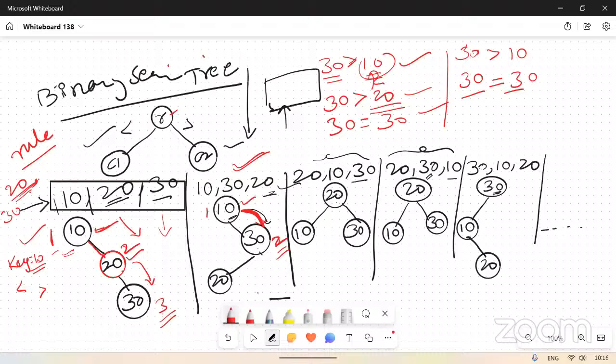So next, for these 3 comparisons. In the same way, for element 20, we found it in 1 comparison. Now element 10 will take 2 comparisons. Element 30 also takes 2 comparisons.